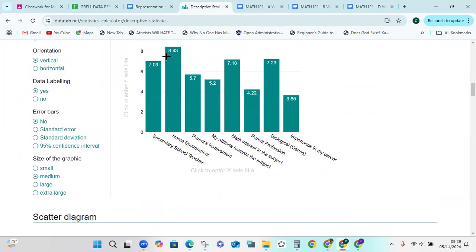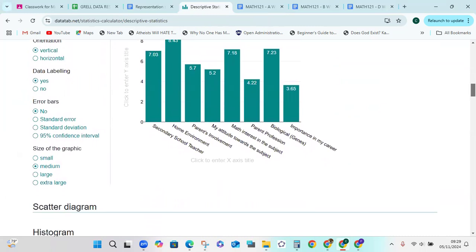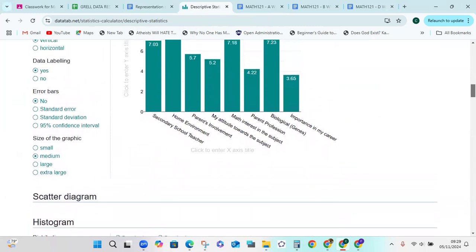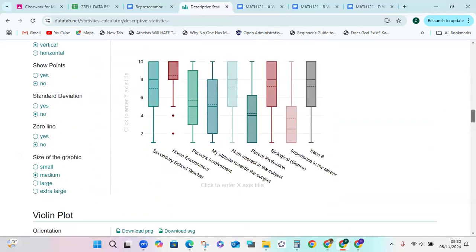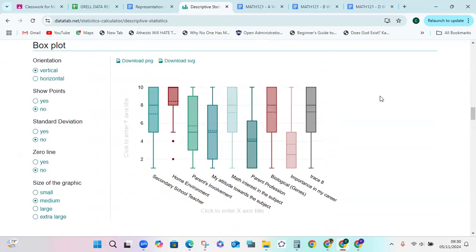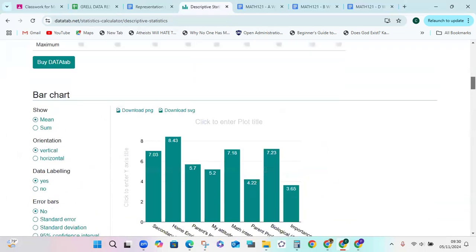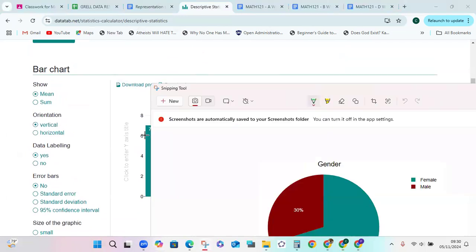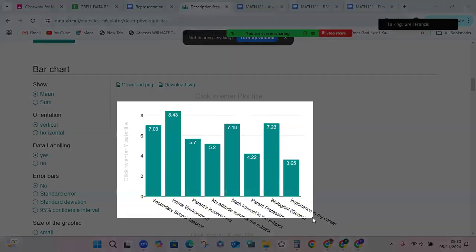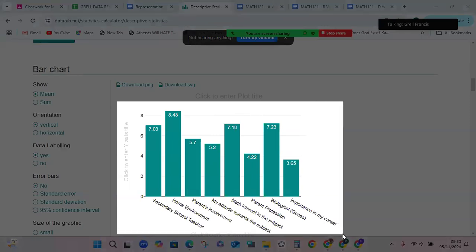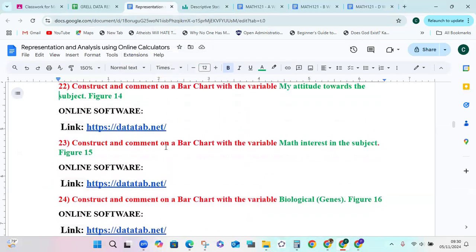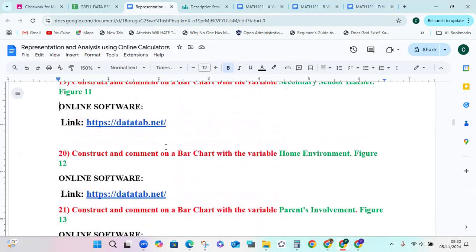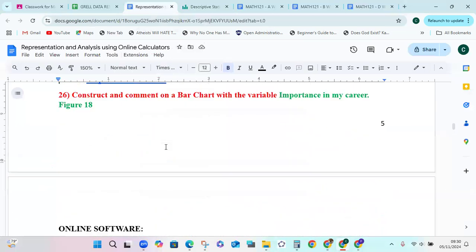As you can see, home environment is most influential. So you can use this to compare between the variables, between the factors. You have a histogram that can be done because it's metric, and you've got box plots for each. So what you can do, you can just copy this, use your snipping tool to make a copy of this bar chart, and paste it here, and comment on all of these variables in one diagram.